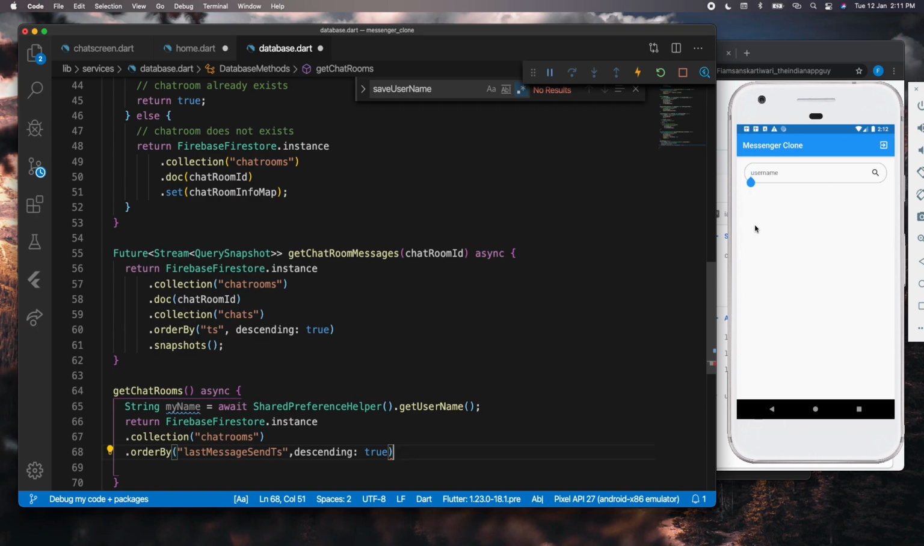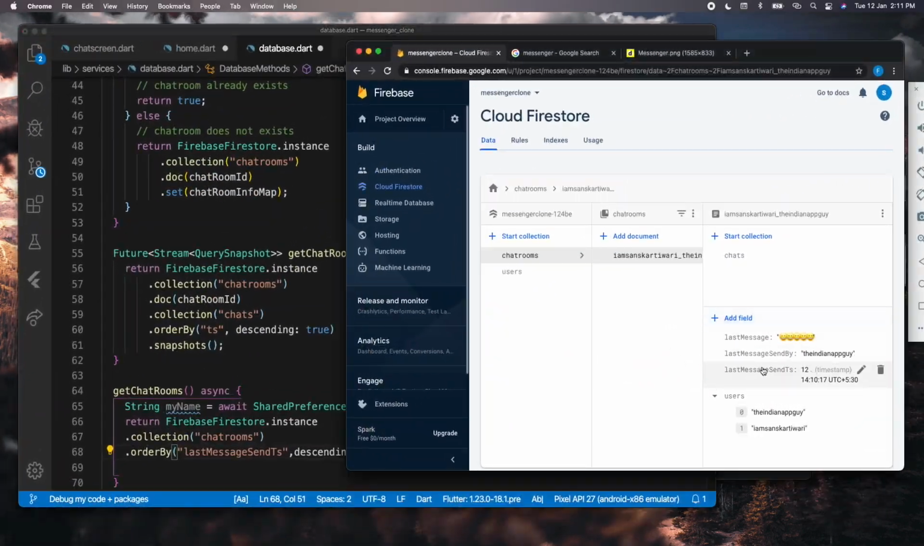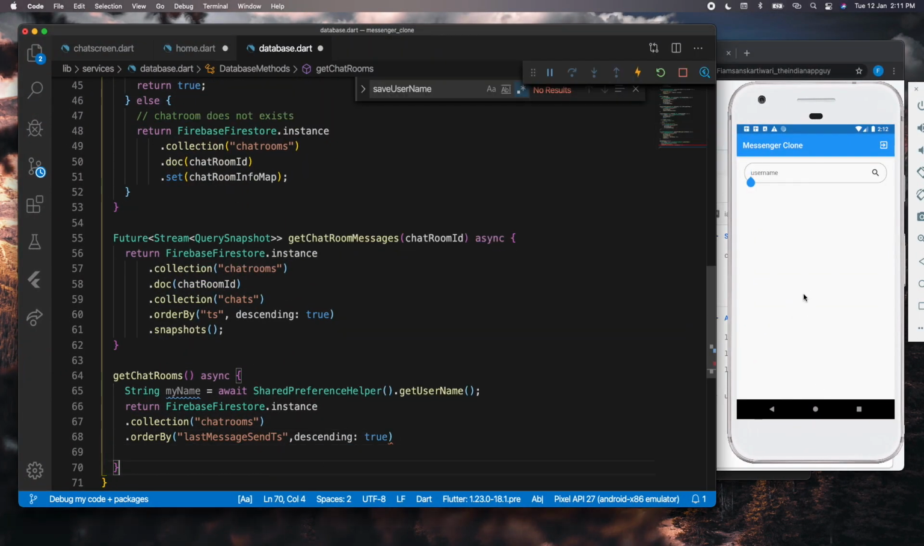So for example, if a friend of mine sends me a message, the last timestamp will update, right? I have told you how this works. Last message sent timestamp will update. So according to that, if it is more, which will be for the recent message, I want that message at the top.